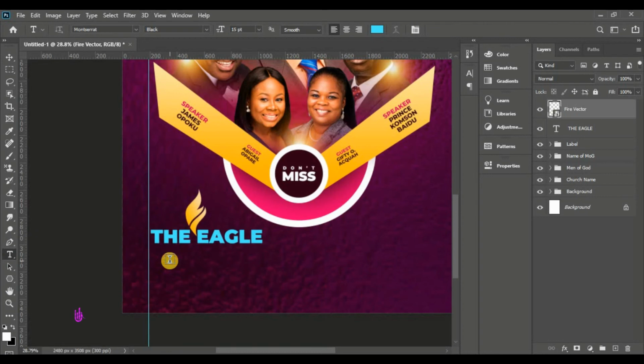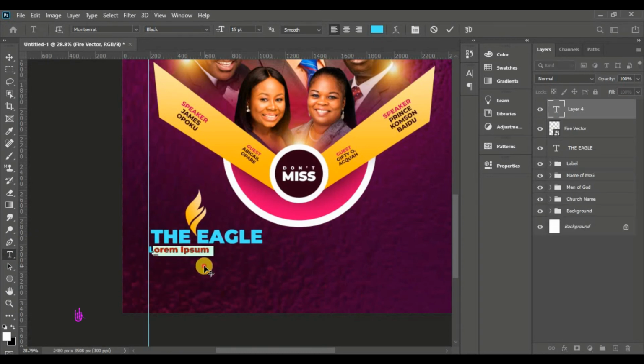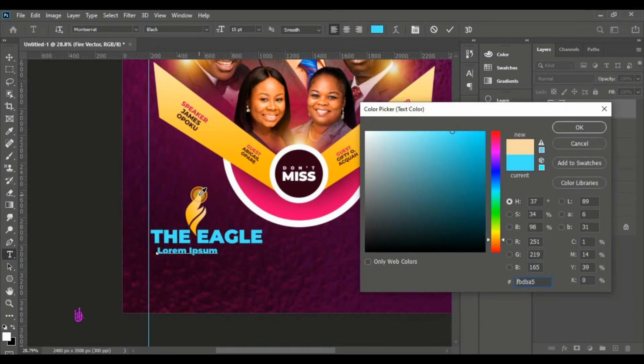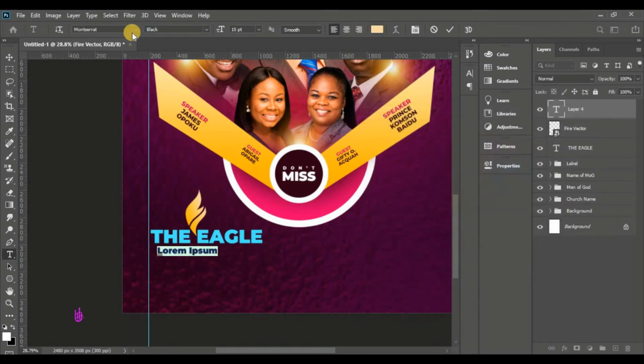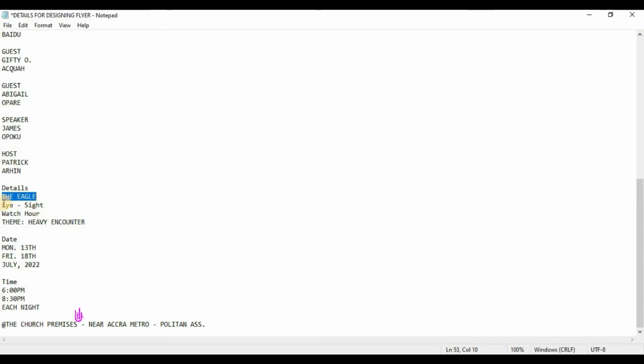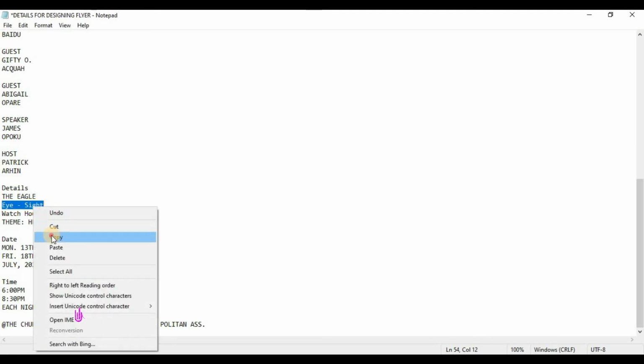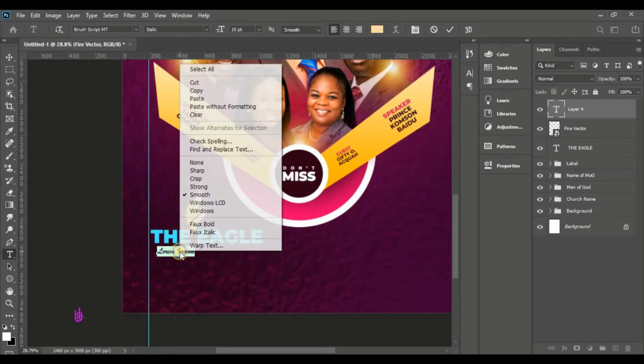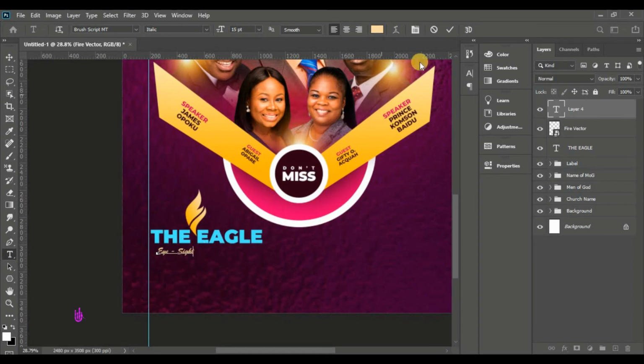So take your text tool or type tool again, and if you're a beginner, please note: you have to type it. You already have the color codes in your description. I'm going to take the light color like this, and I'm taking the brush script MT again. Copy the text and paste it inside like this. So resize it nicely onto your page. Okay, all right, so let's go.